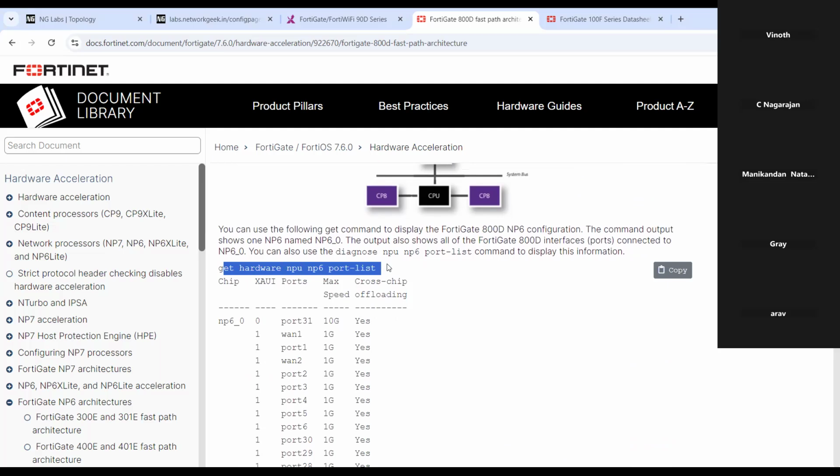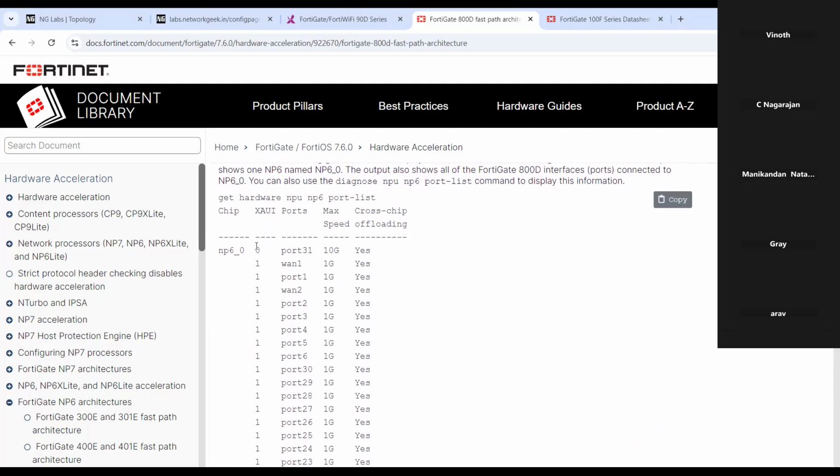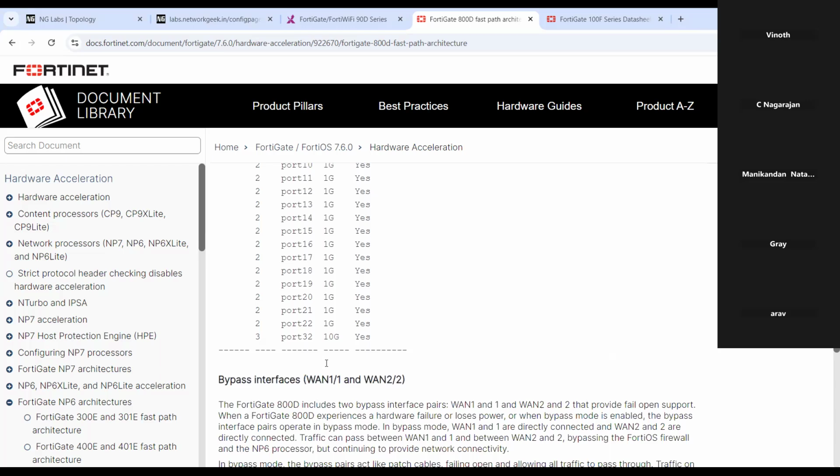You can run this command, get hardware npu np6 port-list. If it's an NP7 device, then you will get np7 here. If it's an NP6 Lite, you will enter the command as np6lite and then port-list. So you will get the backplane speed. These are not the front panel speeds. These are the backplane speeds.